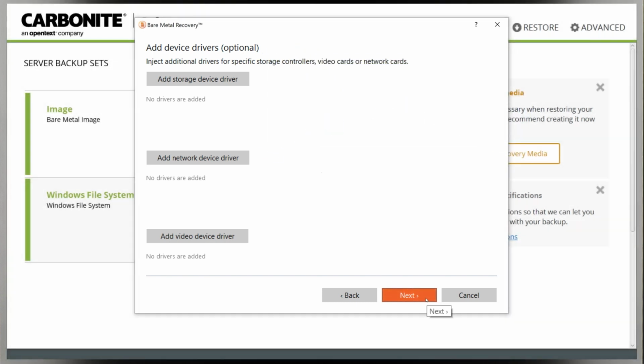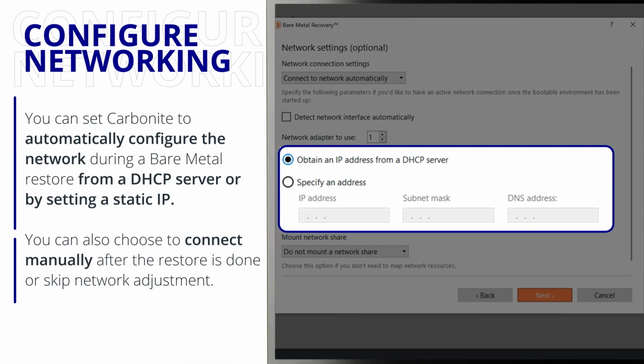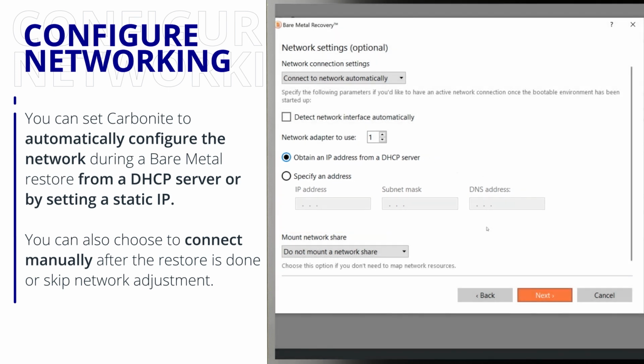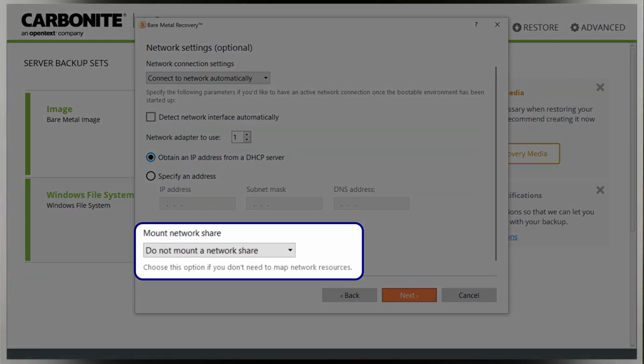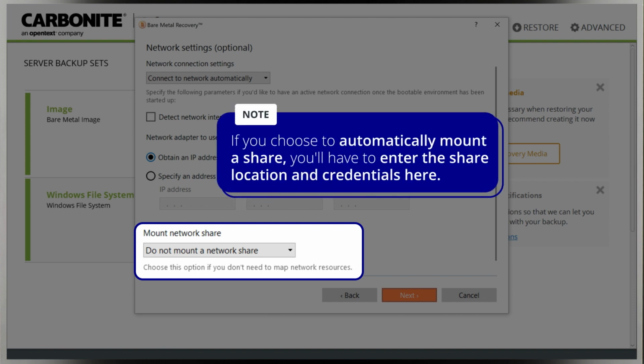The next step is configuring the networking. You can set Carbonite Safe Server Backup to automatically configure the network during a bare metal restore, either from a DHCP server or by setting a static IP. You can also choose to connect manually after the restore is done or skip network adjustment altogether. If you don't want to use the automatic option, we suggest selecting manual. After that, you can choose to automatically mount a network share after booting the restored machine. If you choose to automatically mount a share, you'll have to enter the share location and credentials here.